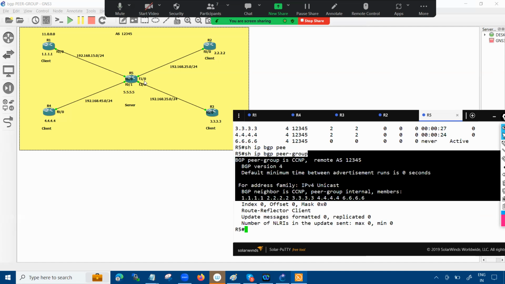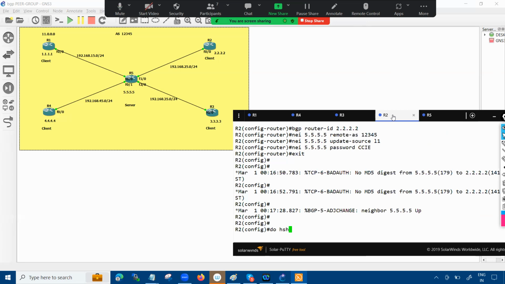And now you can see that R1 is extending the route with the R5 and R5 can reflect this out to all the routers. So on R2 we can see that with show ip bgp. Can anyone tell me what will be the next hop if I'm going to look for the 11.0.0.0 on router 2? What will be the next hop?